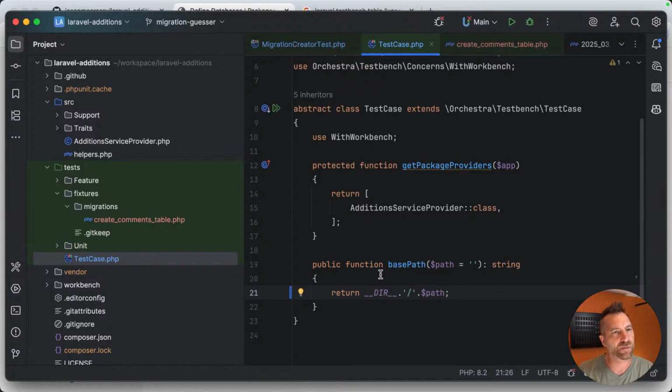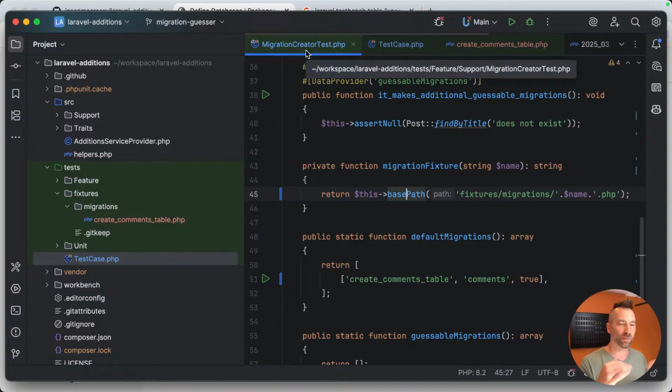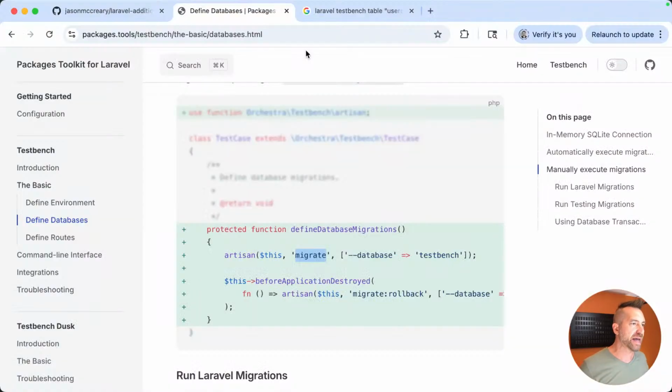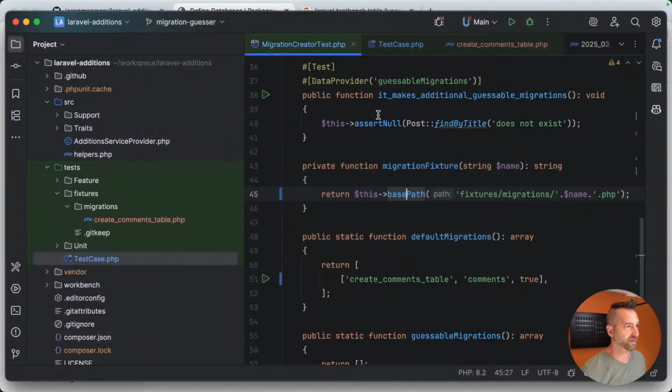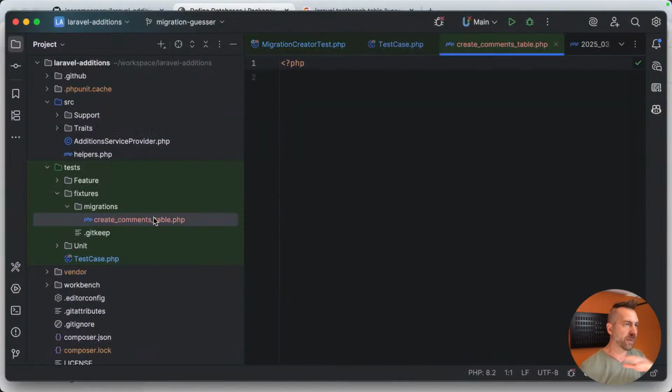Refresh database is needed for package migrations, not testing the ability to create. Yeah, exactly. I'm with you on that part. We probably didn't need refresh database for this specific test because we're just doing some file system manipulation. It's just interesting to me that now running this find by test, which needs migrations to be run, is just throwing exceptions everywhere all of a sudden. But when I push this to CI in a minute, I bet it won't. So let's test that. Let's get this comments table correct.